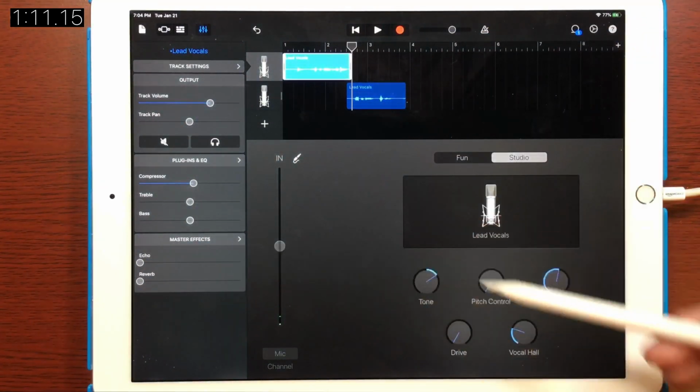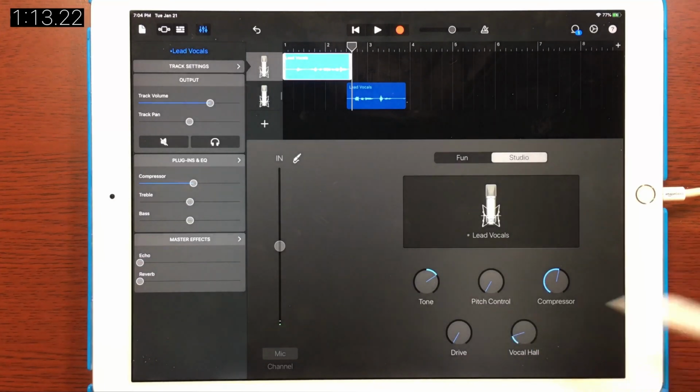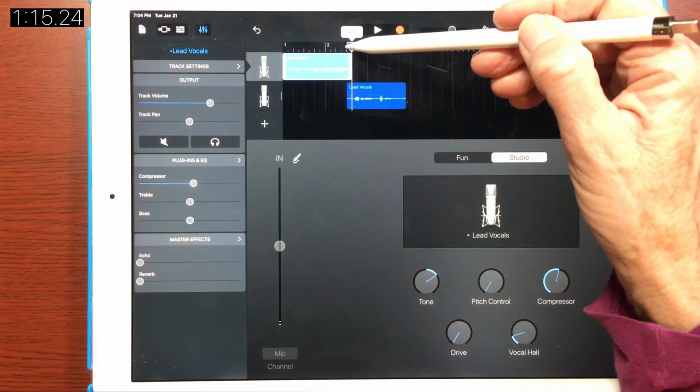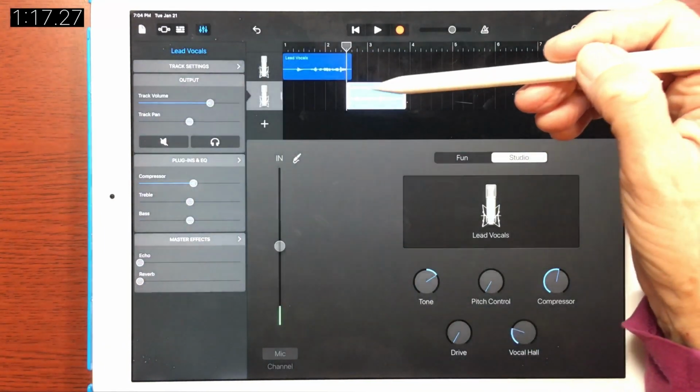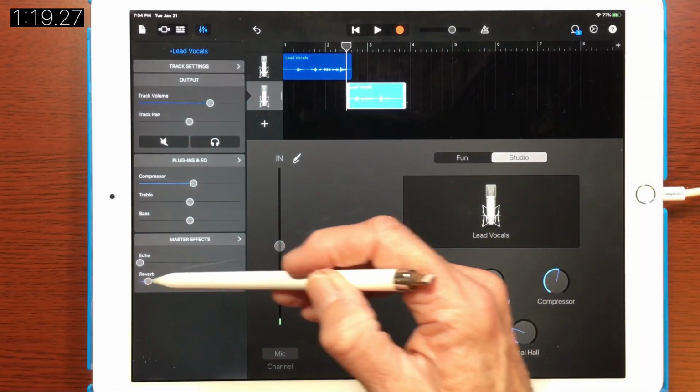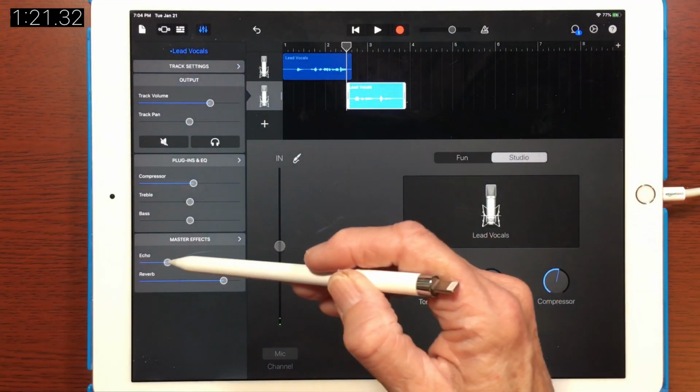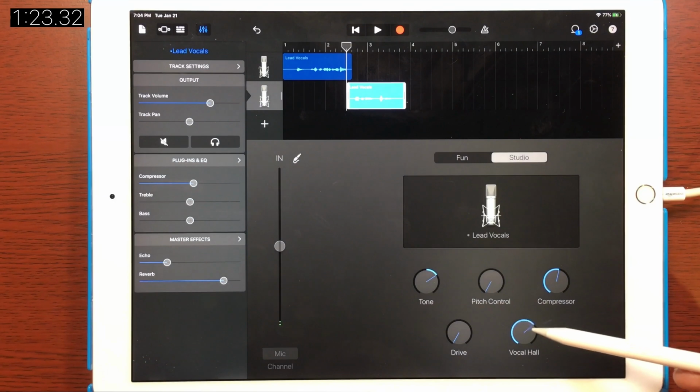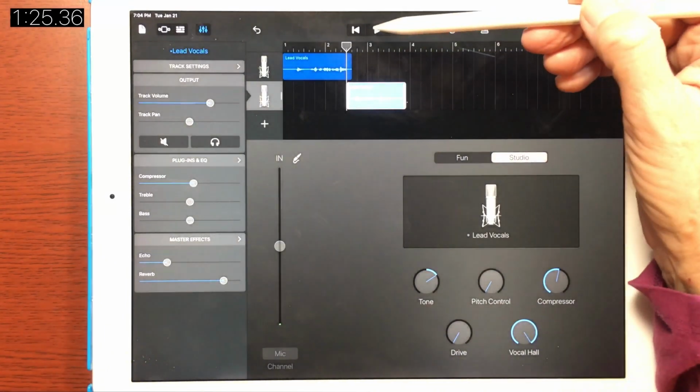Okay, the first layer, you'll notice we have nothing set, and we bring voice hall down a little bit. All right, now we're going to double click or click once on the second layer. Turn reverb way up, turn echo up, turn the voice hall all the way up.